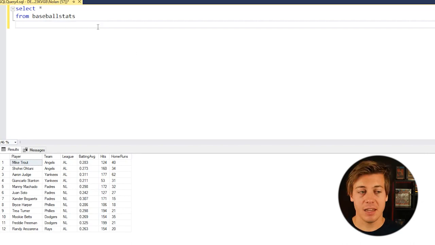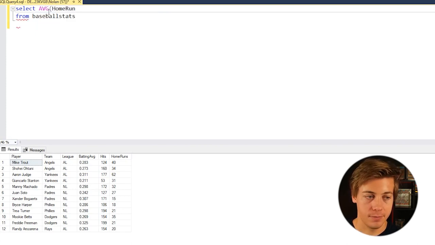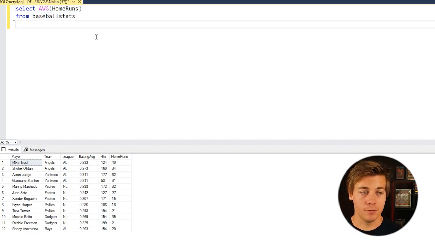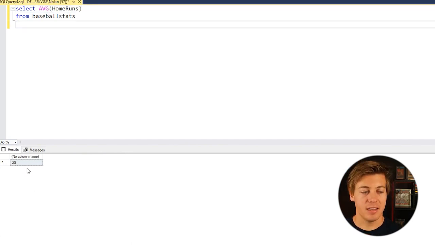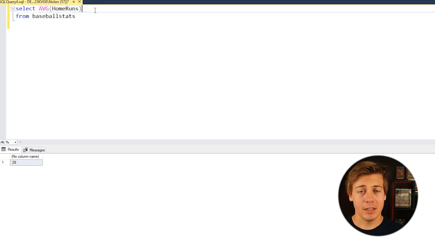So our first one we want to see is the average home runs just in this table itself. So all I'm going to do is type in AVG, just like that. And I'm going to throw in home runs. We'll close this out and we execute. And you can see that the average home runs is 29. Now, this column doesn't have a specific name associated with it. You can see it says no column name, and that's because we haven't labeled it. Now, labeling columns in SQL is very, very easy.